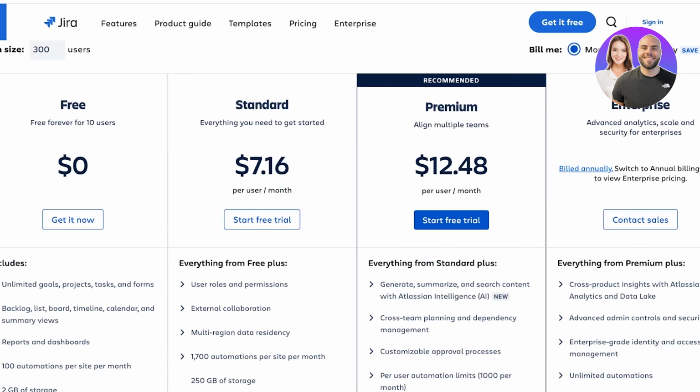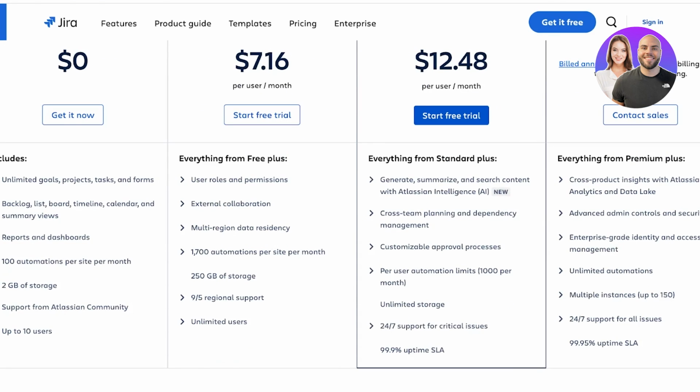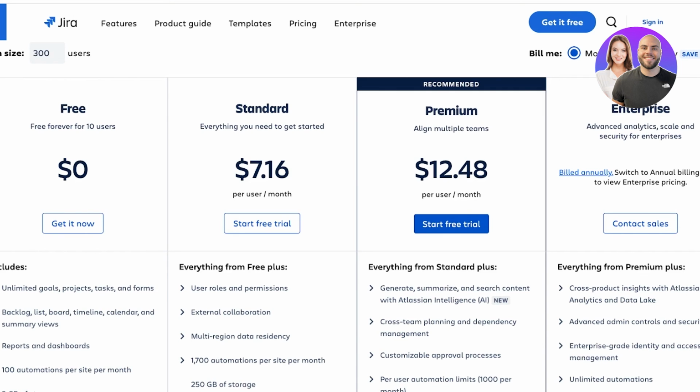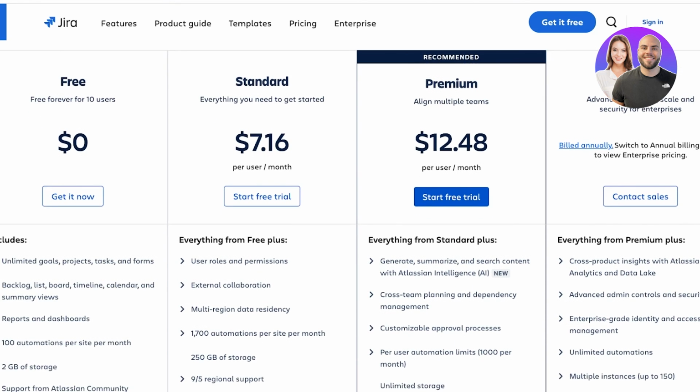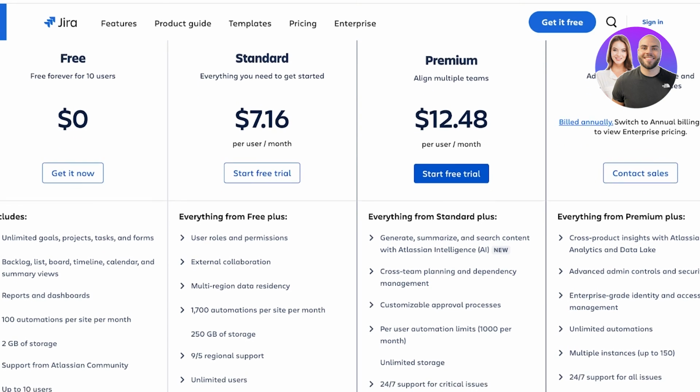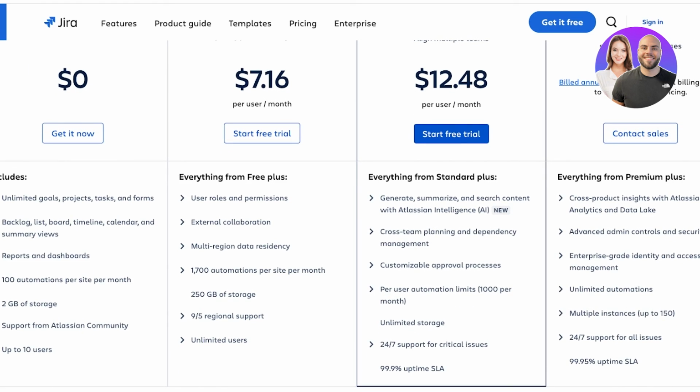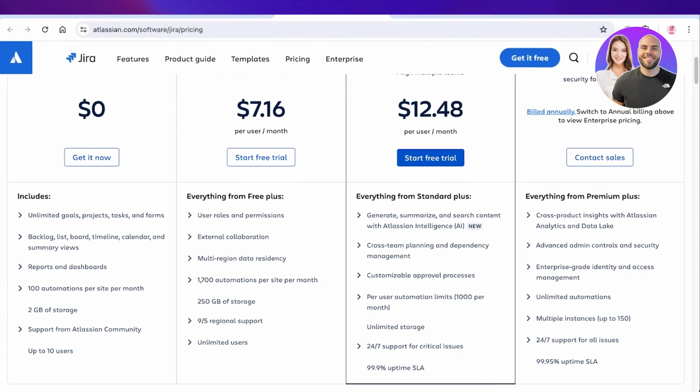Then for $7.16, you can set up user roles and permissions with multi-region data residency, 1,700 automations, and 250 gigabytes of storage. Then for $12.48, you have cross-team planning and dependency management. So even if you're working in the same business, so you have a large corporation and you have multiple different teams such as marketing and HR, instead of them working completely separately in different projects, you can actually have planning and dependency of tasks across different projects. Then you also have customizable approval processes and 24/7 support for critical issues and unlimited storage.